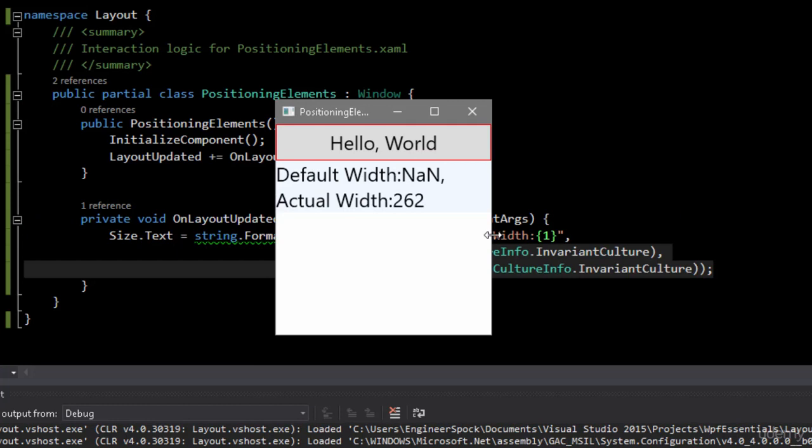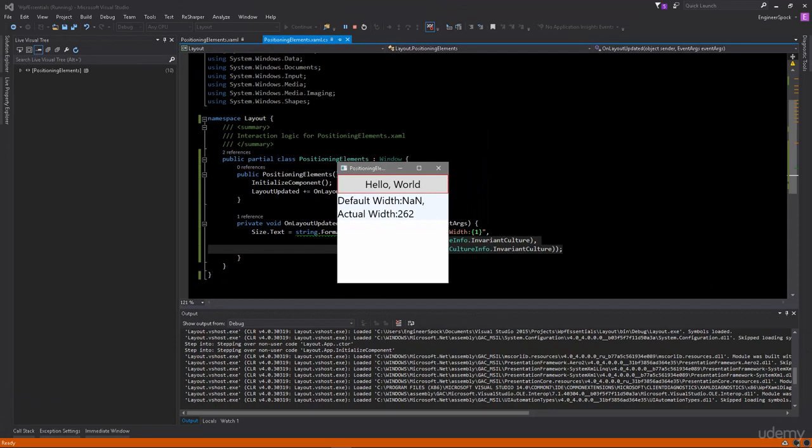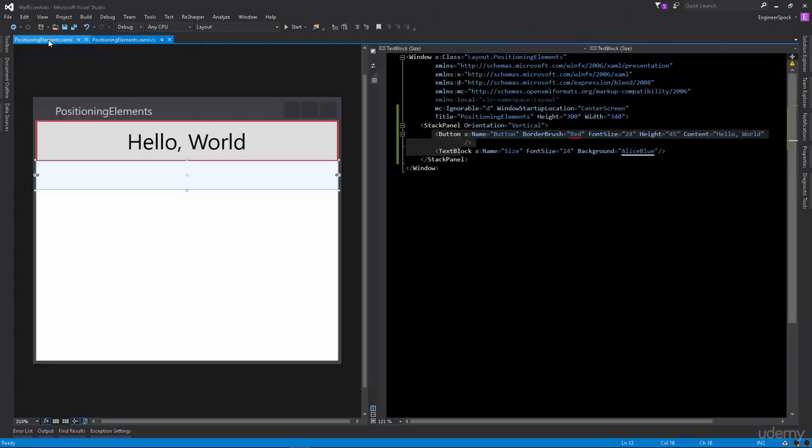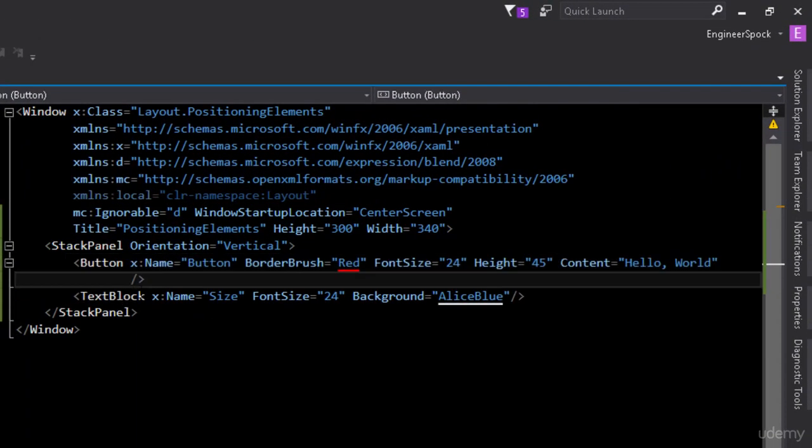Let's set the min width and max width. I'll set the min width to 230 and max width to 400. And let's run the application.